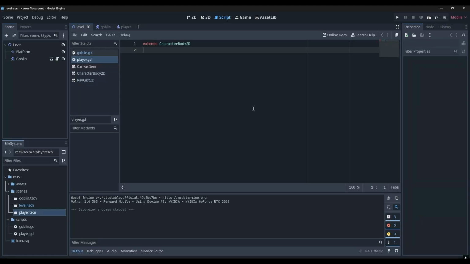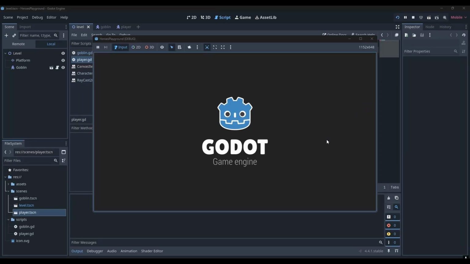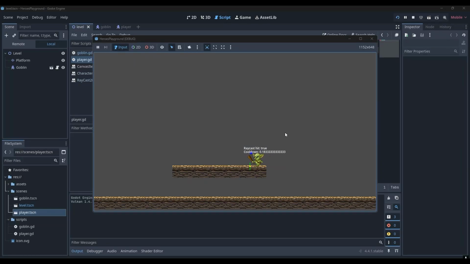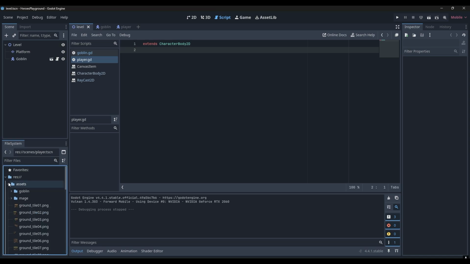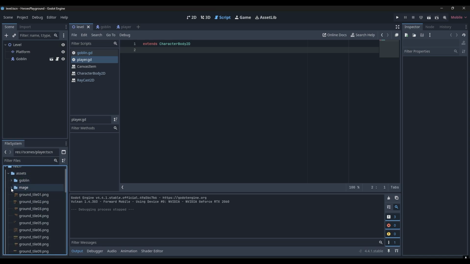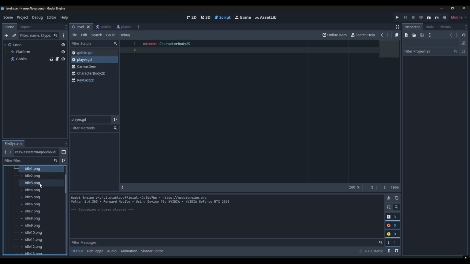Guys, in the previous section we implemented Goblin. He moves from cliff to cliff, and now we need a player. We will start by implementing the idle state for Mage. So I already added Mage idle images. We have 14 images for the idle state.